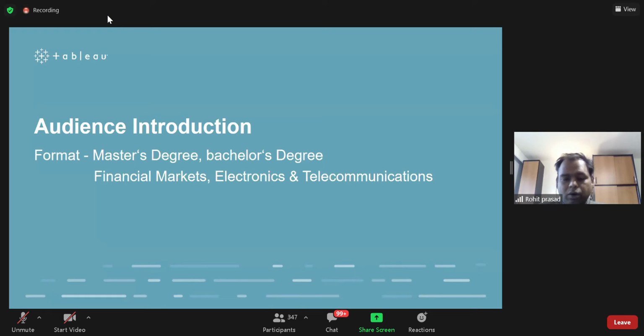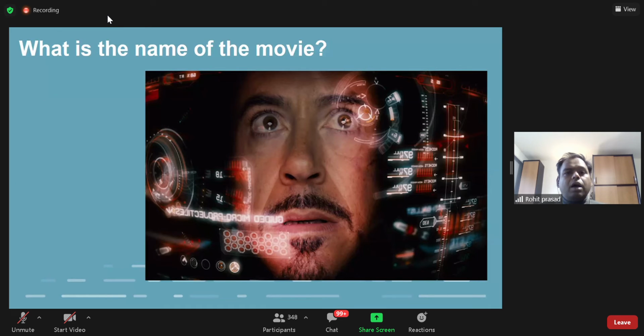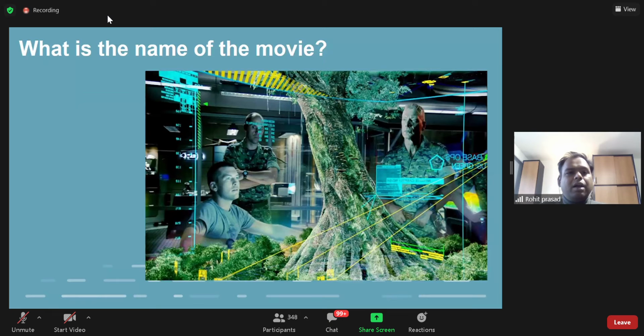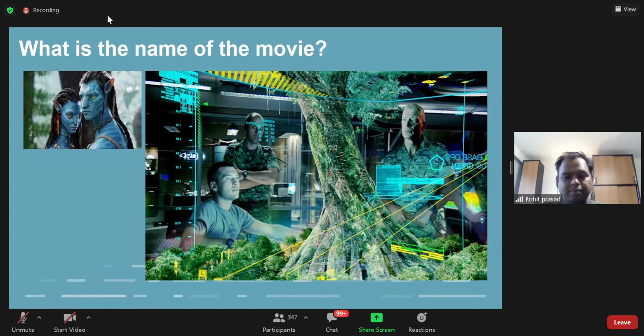All right. So moving further on, let's have some fun at the beginning. What's the name of this movie? Just type in the chat box. Yeah, many people know that's Iron Man, Robert Downey Jr. And what's the name of this movie? Maybe I can give you a hint. Yes, that's Avatar, directed by James Cameron. It's a very amazing movie.